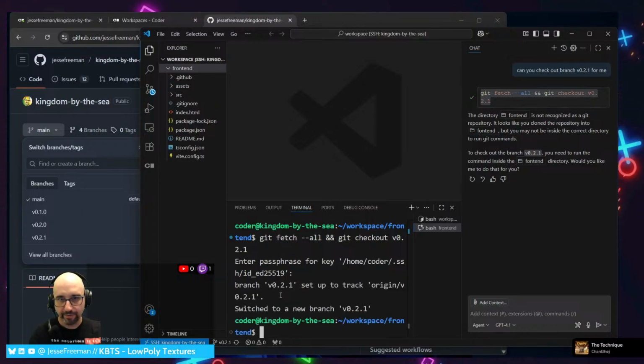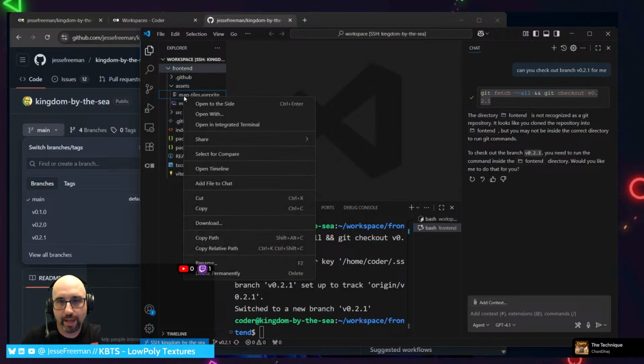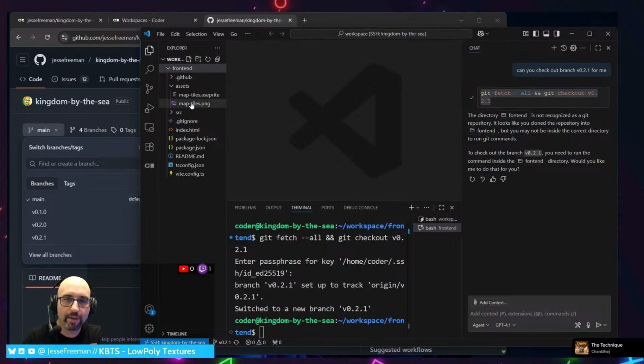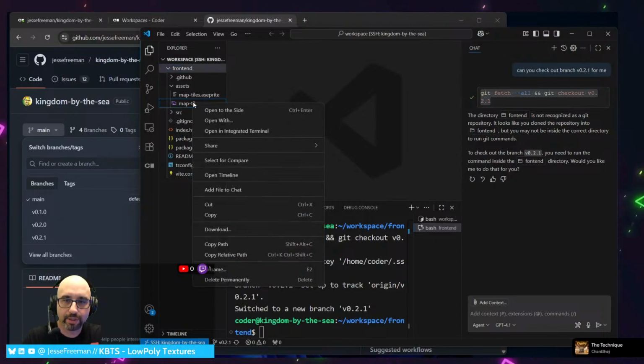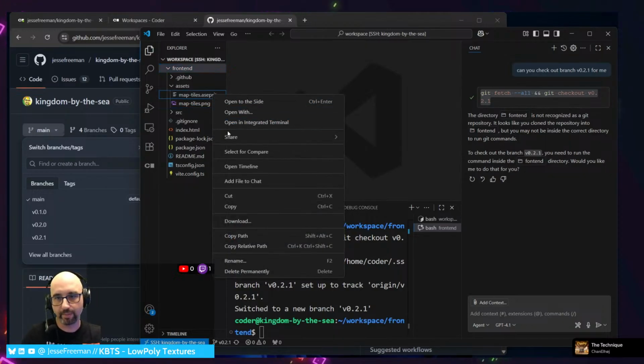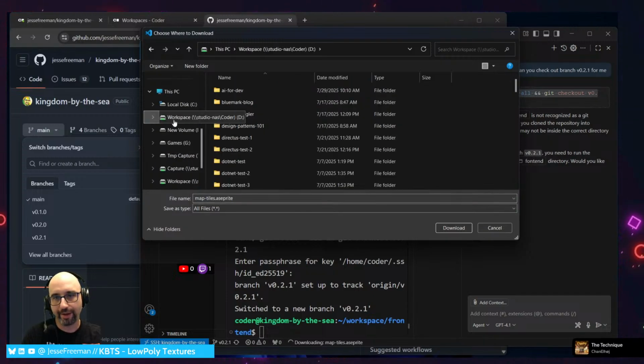Okay. So now we should have all of our assets. So what I'm wondering is, how do I open this? Configure default editor for ASAP. Yeah, so I don't think there's a way of me actually. Yeah, the only way for this to work is going to be for me to download it and then re-upload it. So this is going to be fun, but it's fine. We'll just do download here. I don't even know where I want to put this. I guess I'm just going to go back to.